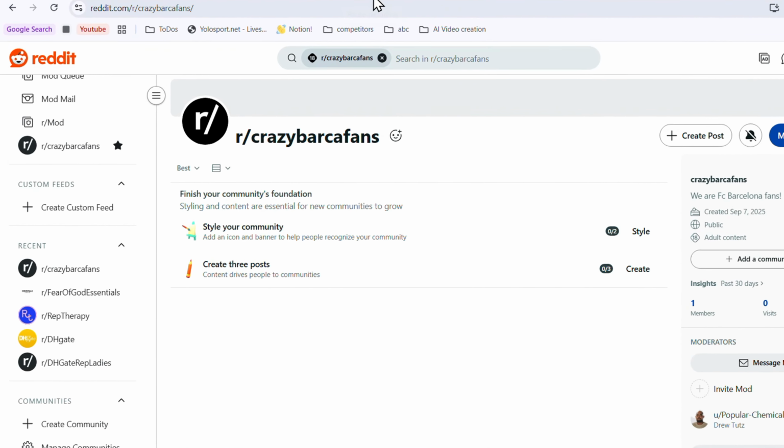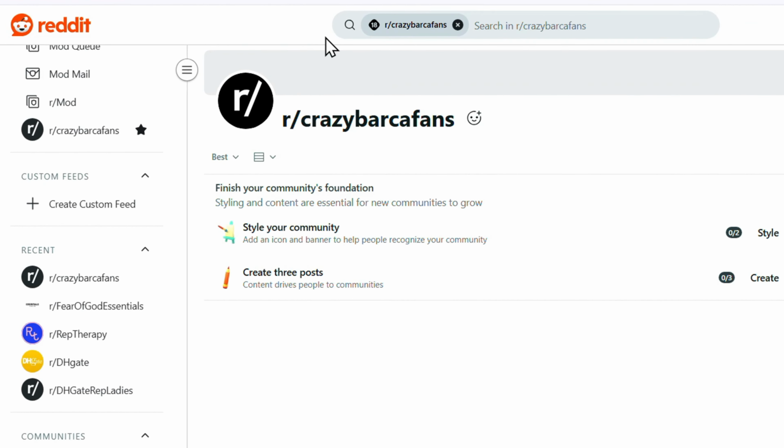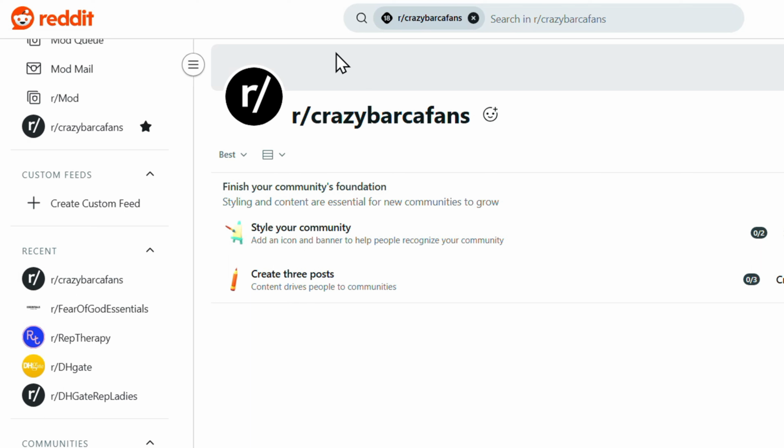If you're looking to change your Reddit community name, then I'm going to show you how this is done and explain how it all works to you. So once you're on Reddit, guys, you want to click your community on the left hand side and it will take you right into your community.